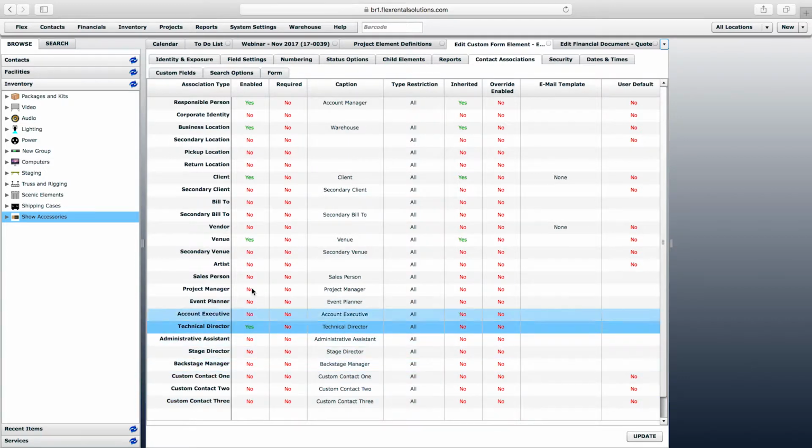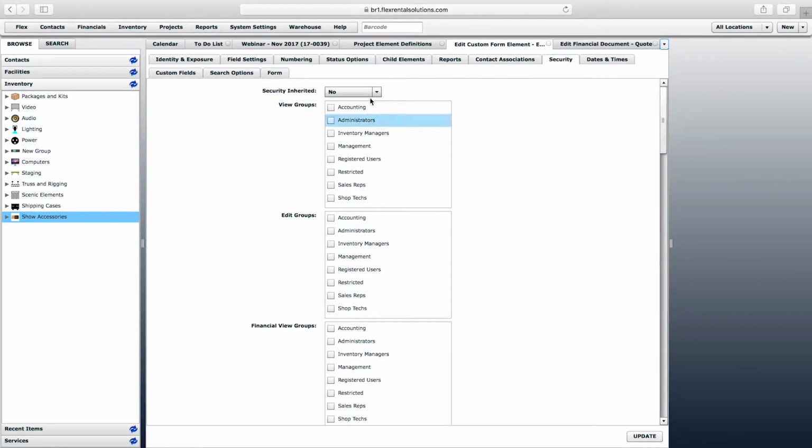So that's all I'll do for now. I could certainly enable some more of these if I want, but that's where I'll stop. Just click Update. You also have security settings if you only want certain user groups to be able to view or edit your checklist. I could say only administrators and management will be able to edit this checklist. Anyone else can view it, but unless they belong to one of those groups, they won't be able to edit it. Or I could just leave them all blank and there's no security restrictions.